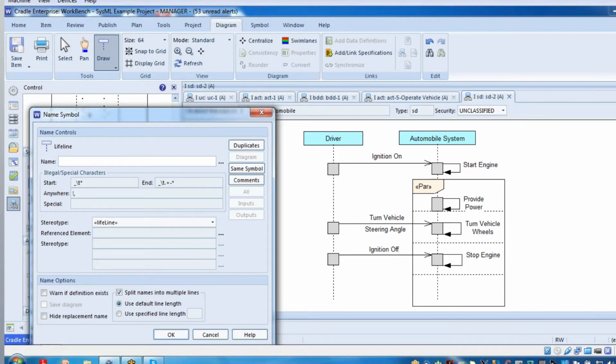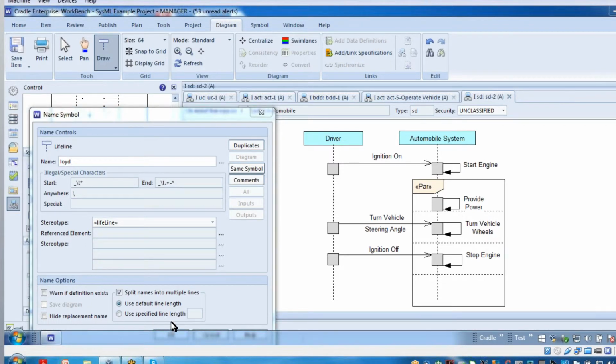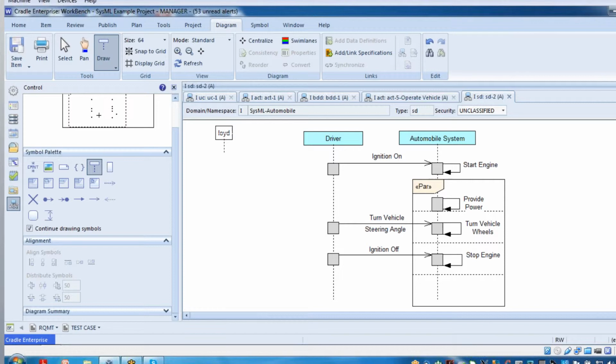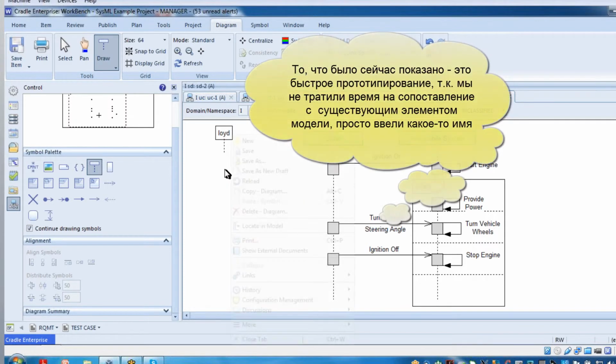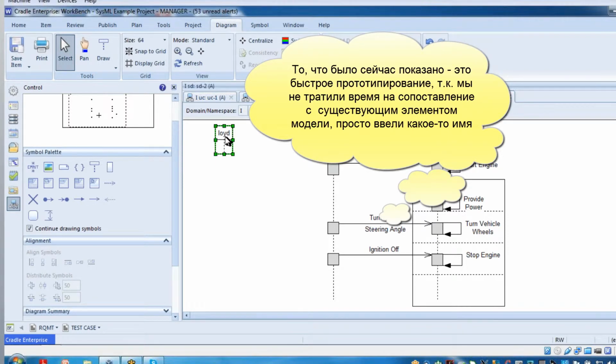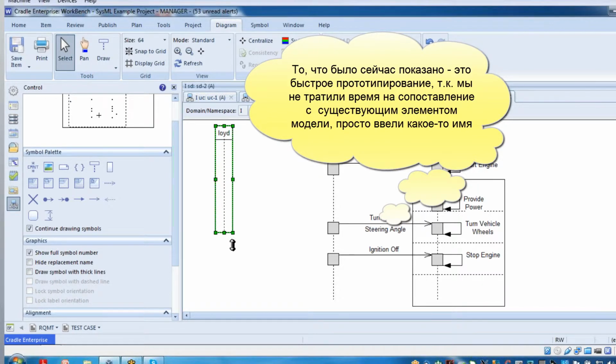I'm going to call this one Lloyd, spelled the way we do in the U.S. here versus the British spelling. Say okay. So there's Lloyd. Now you notice what I did was I'm rapid prototyping. I'm trying to think about logic for this diagram. I don't want to take time to really define, go pick a block to do for Lloyd.